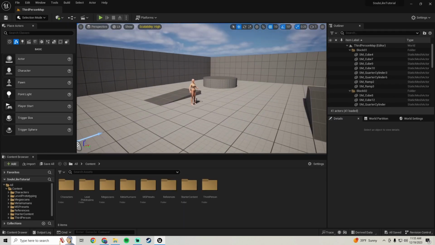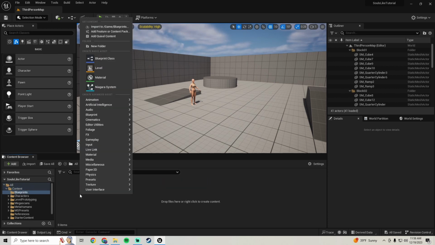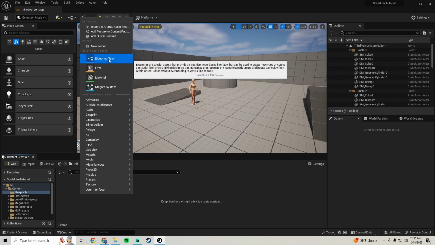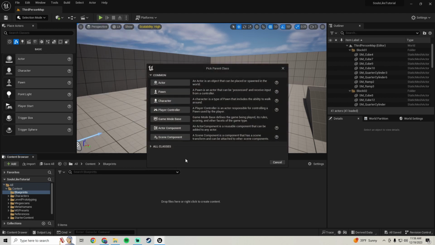Alright, so the first thing we're going to be doing is we're going to hop over here into our content folder. We're going to make a new folder called Blueprints. And then we're going to open that up, right click, go to Blueprint class, and make something that is called an actor component. Basically, it says right here, an actor component is a reusable component that can be added to any actor.